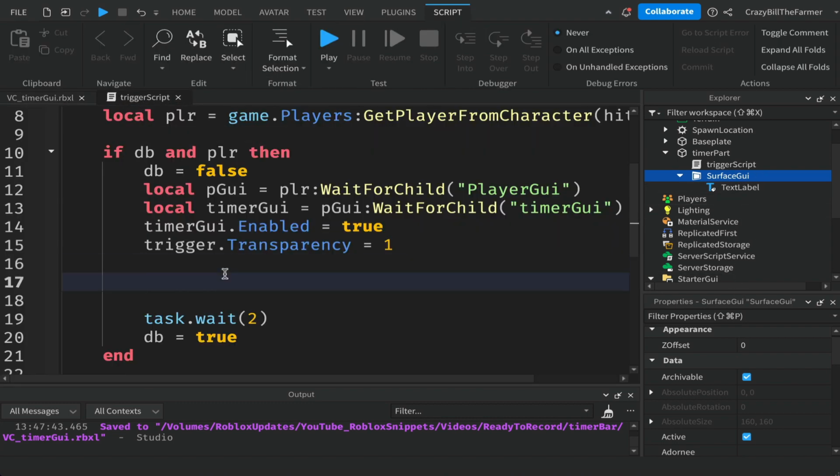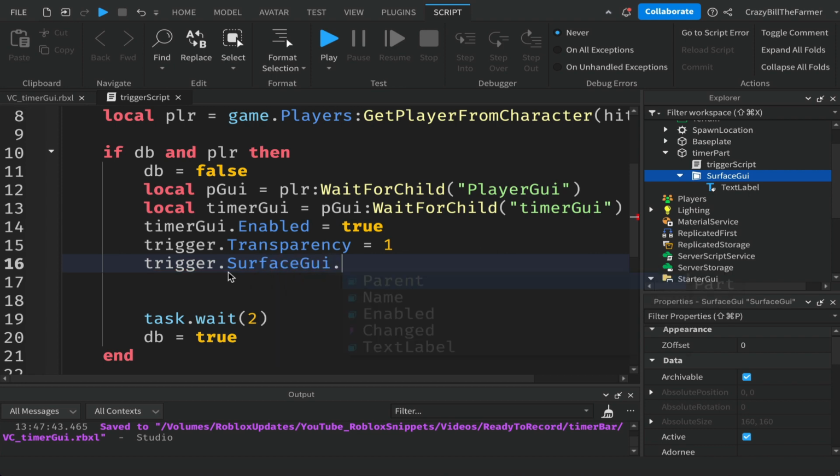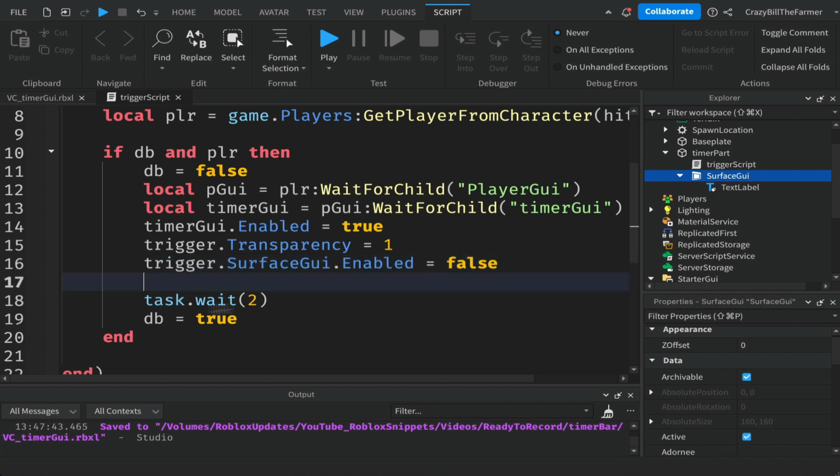So in here we'll say trigger, and we could have made a separate variable for this, but we can just say, well, the surface GUI is in the trigger, so trigger.SurfaceGui.Enabled, and we will set it to false, and that will make it disappear. Now once this has happened, this is where we want to wait for a couple of seconds, and we'll just put a line in here, and then we want to turn all this back on again.